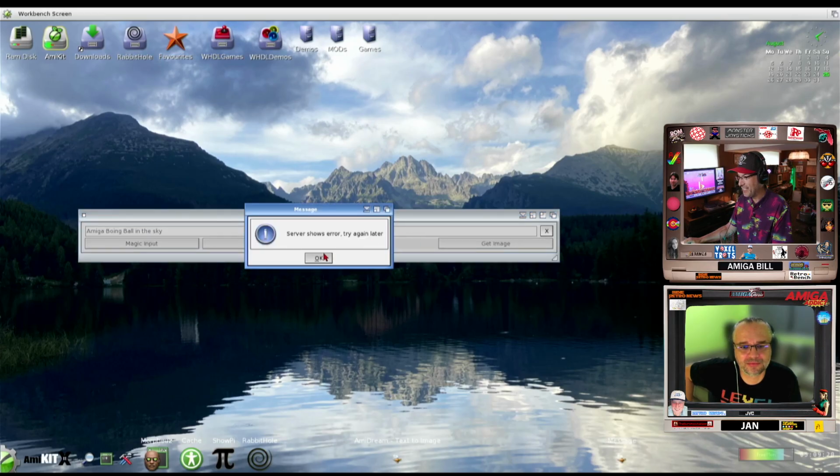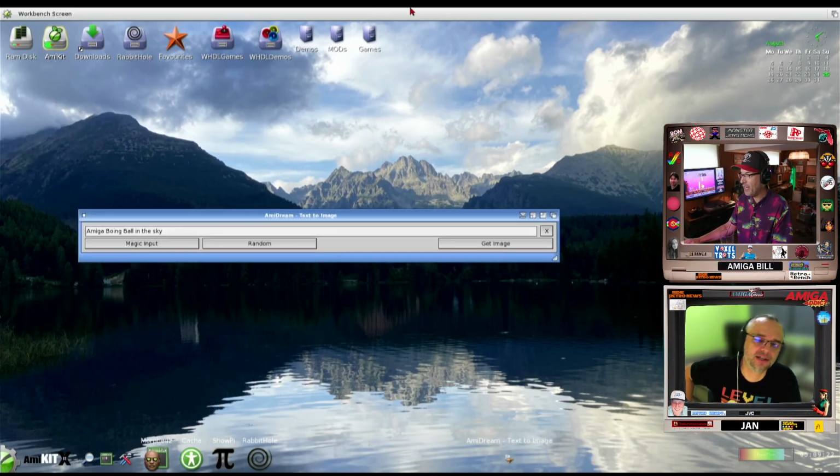Server shows error. Try again later. I might not be connected. I don't know. I have to look. I don't think I'm connected to the internet here. I just realized that. You can find it out very easily. On the taskbar, there's a green round icon next to Morpheus on the taskbar. I'm sorry, not the green one.